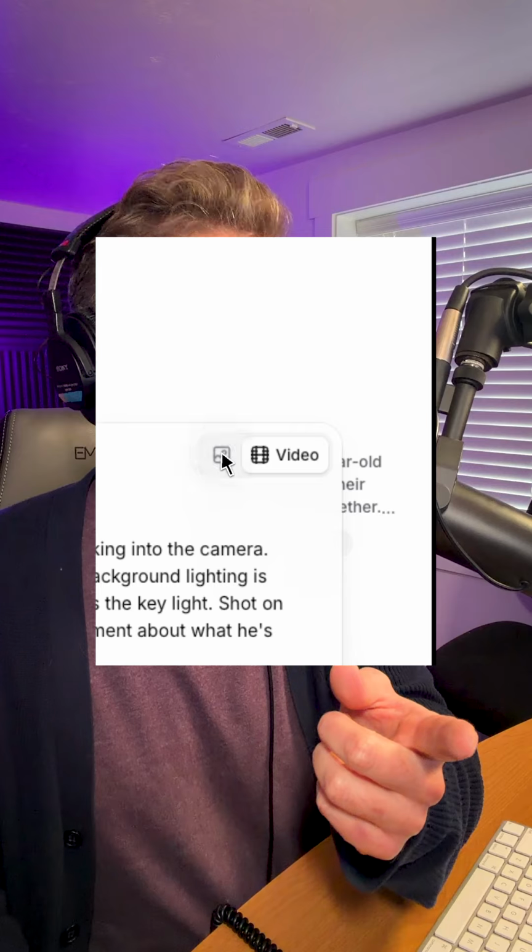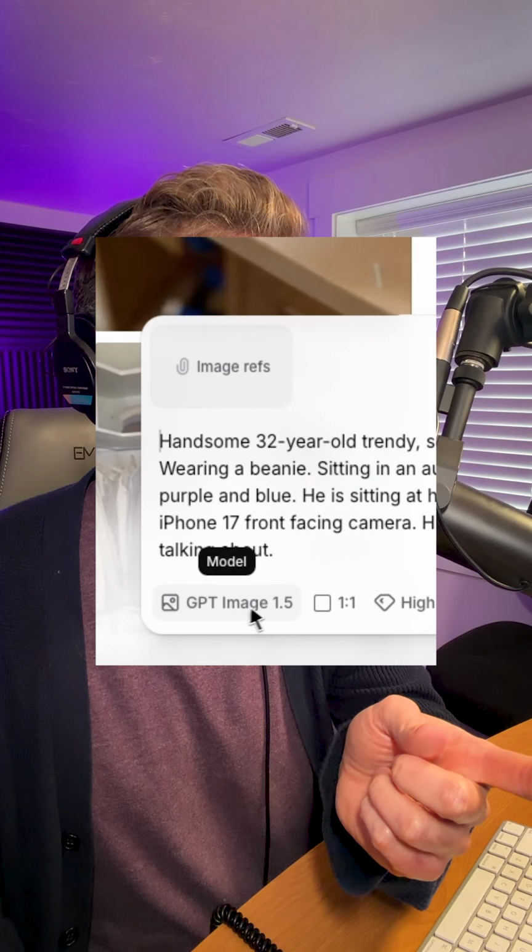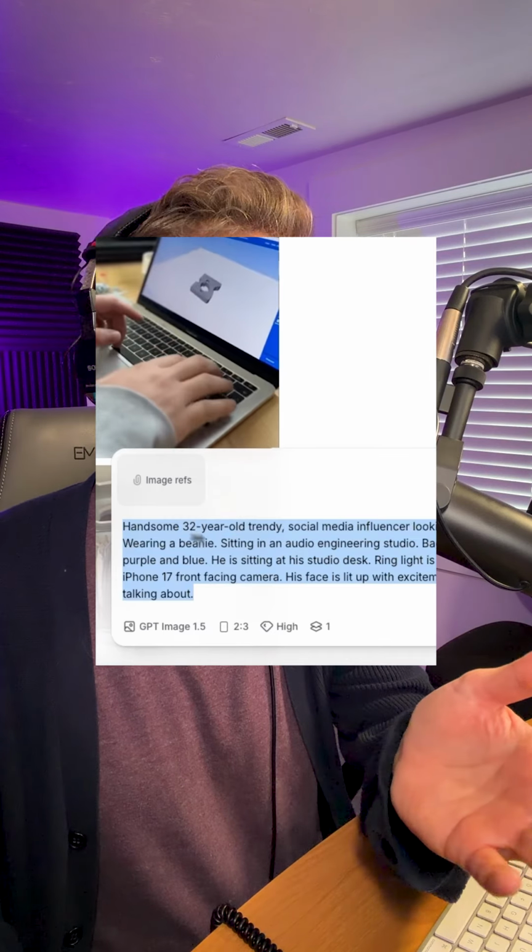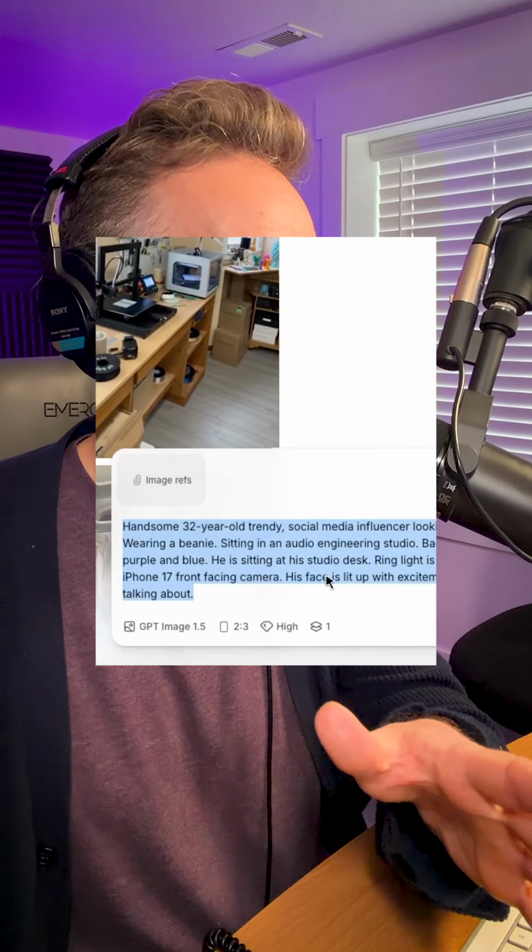Then I wanted that video host guy with the British accent. Again, I used ElevenLabs. Instead of video, I did image and I did GPT image 1.5 and asked for this prompt of a social media influencer sitting in his studio wearing a beanie and excited about what he's talking about. Now to bring that photo to life, first thing I need is a voice.